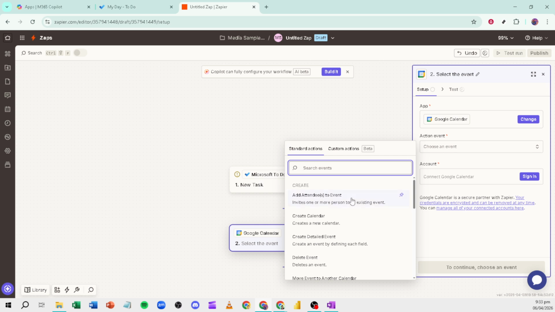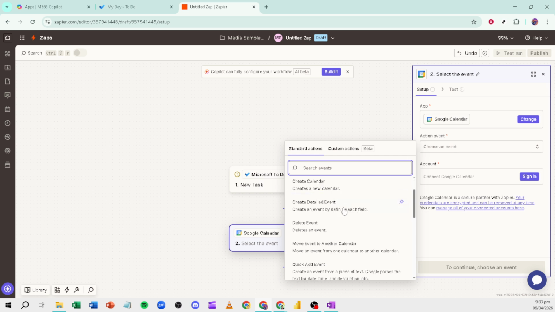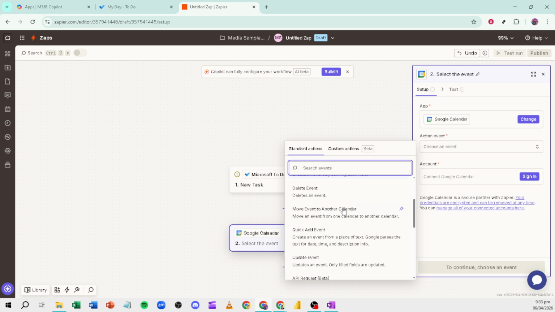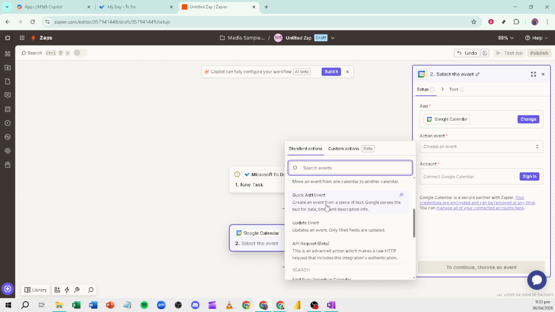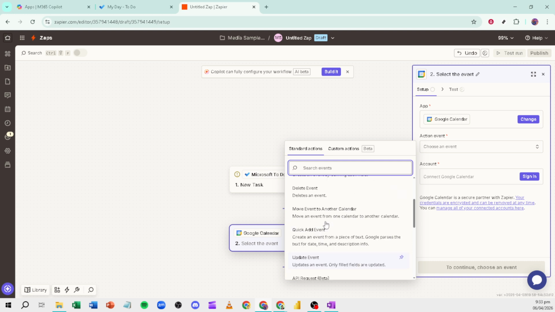Map your fields. Take the task title from Microsoft To Do and drop it into the Google Calendar title or summary field. Map the due date to the start date and, if available, the end date. If your task only has a date and no time, set a default time in the action so events don't land at midnight. You can also map notes to the description and include the task link if Zapier provides it.